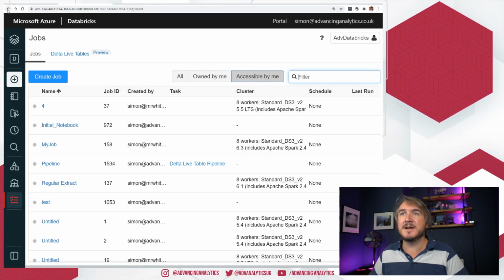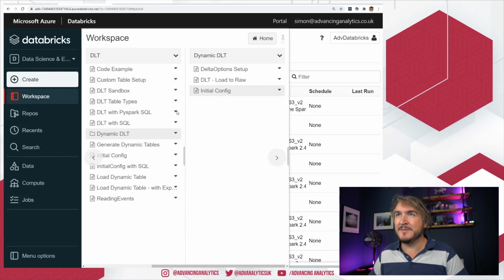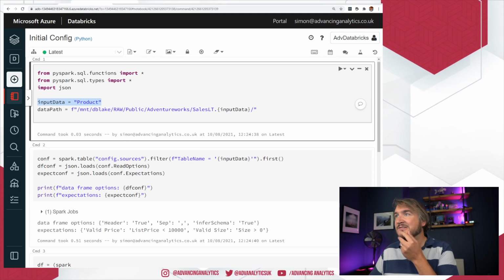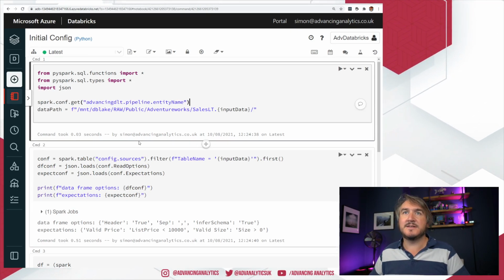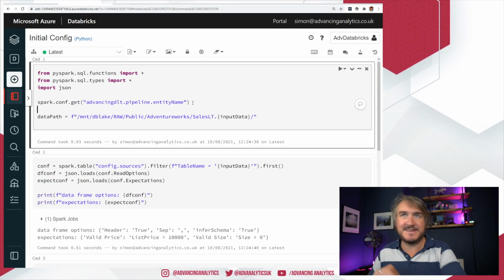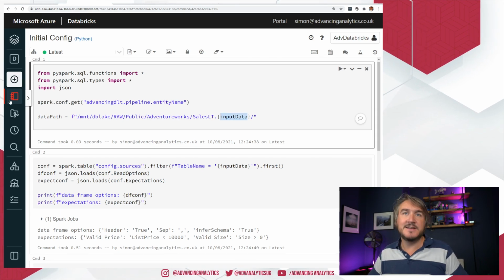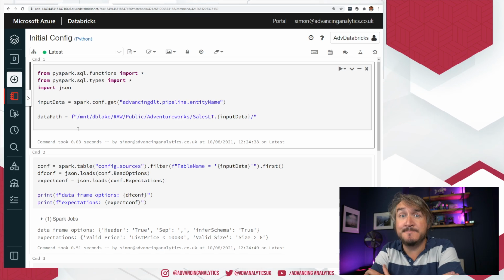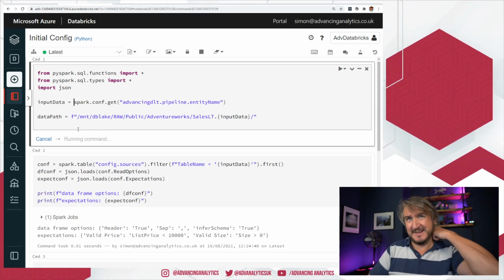So I'll show you how we actually access that. We go back to my notebook. So we can switch this around. What we've got is spark.config.get, and then we can talk about that entity name. So we can now say my input data is not hard-coded, but instead it comes from that particular config value. For the Delta Live table, that'll work. For testing it here, it'll say that doesn't exist.